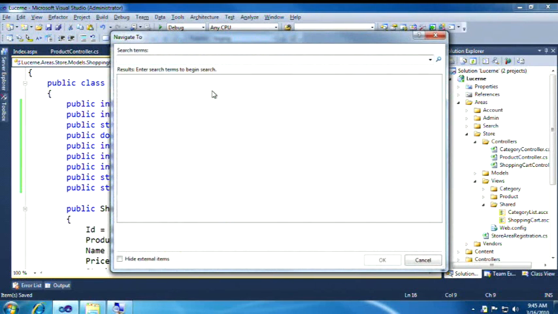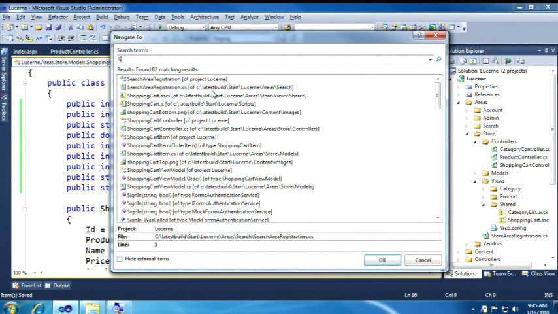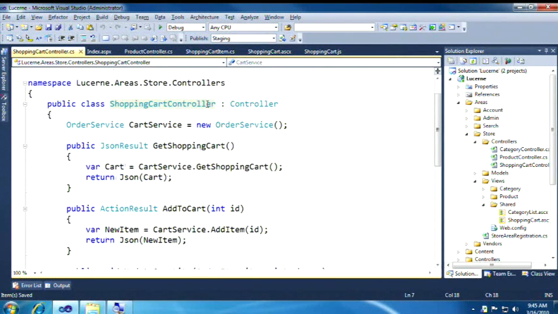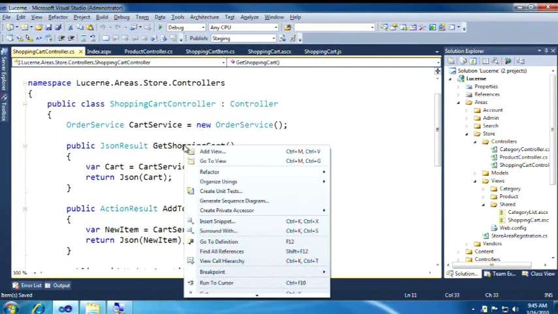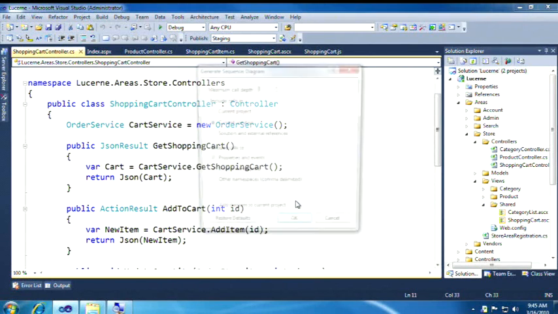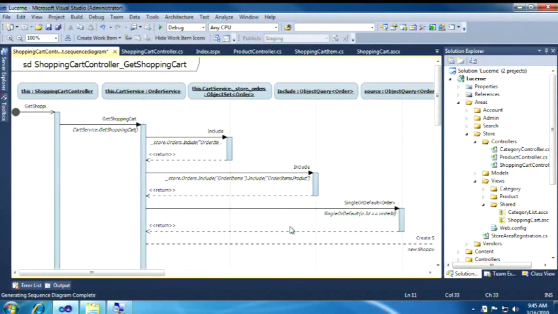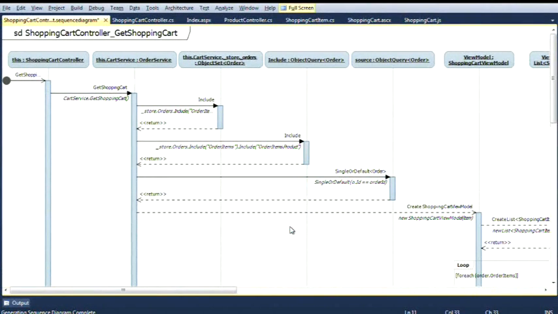So then I'll hit Control, comma again, and I'm going to navigate over to the shopping cart controller. We'll take a look at my get shopping cart method. I know that this is one of the methods inside of my application that's fairly complicated. There's a lot going on here. To see what's happening, I can actually right-click and use one of the many visualizers that's built into Visual Studio. Like here, I'll generate a sequence diagram. I can select things like call depth, and I'll hit OK. This is going to bring up an analyzer and give me a nice generated sequence diagram showing exactly what's happening.